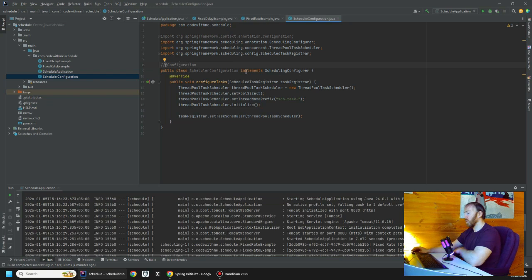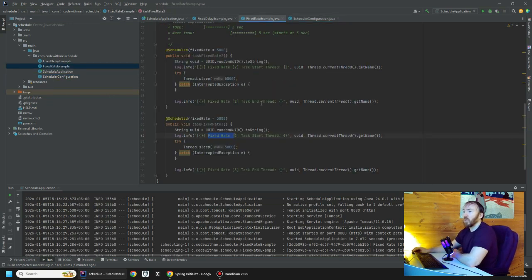Okay, so now we will switch to this configuration, where we implement SchedulingConfigurer, and here we just create a thread pool with 5 threads, with a specific prefix, and that's it. Let's run and see how fixed rate works with the thread pool.